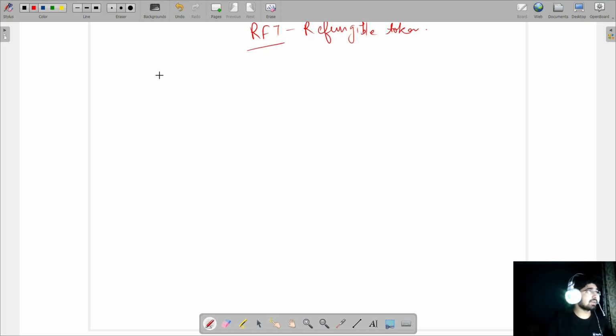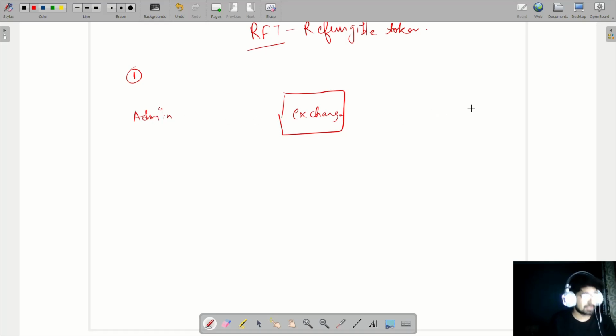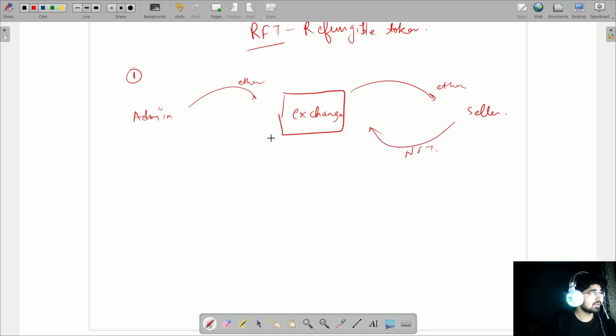So first of all, step one. We have an exchange from where we're going to buy an NFT. For the exchange, let's say we have an admin. Basically, he's the one who's going to buy this NFT and convert it into RFT, so he'll be the admin for the RFT. Then we have a seller over here. The admin went to the exchange and paid some ether. The ether went to the seller, and this seller is going to sell the NFT. And here we go with the NFT. Cool, that was the first step.